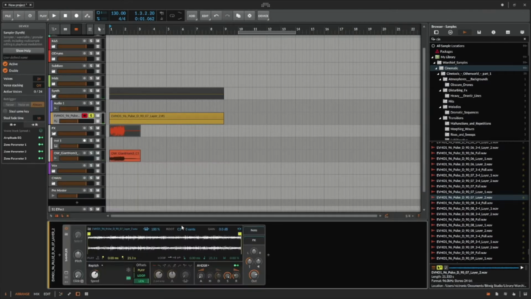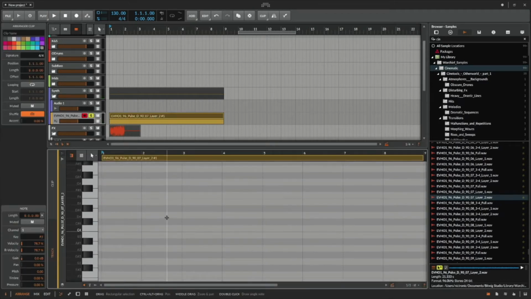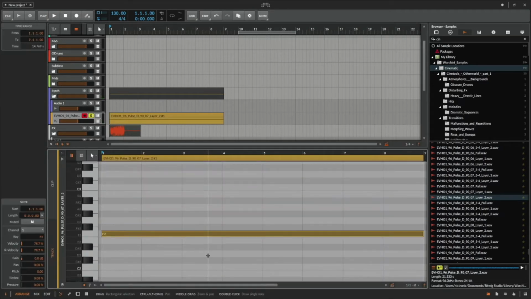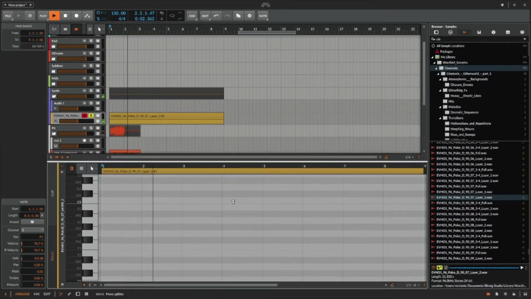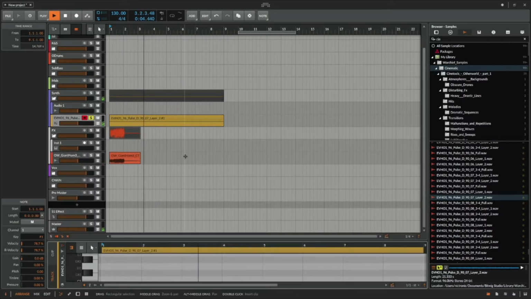Too fast, too slow. I gotta change this anyways. Change this to F1. Yeah, and then go low. That sounds real good right there. I like the sound of that.